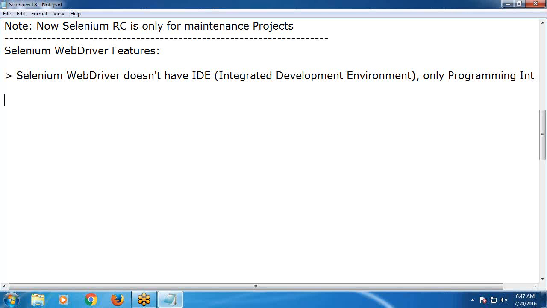Then which one is powerful, UFT or Selenium WebDriver? We can't say. Why? Selenium WebDriver doesn't have an IDE, only a programming interface, but we can do everything using programming. It takes time and some effort is required, but we can do everything using programming. UFT has an IDE. IDE provides a user-friendly environment. Okay?